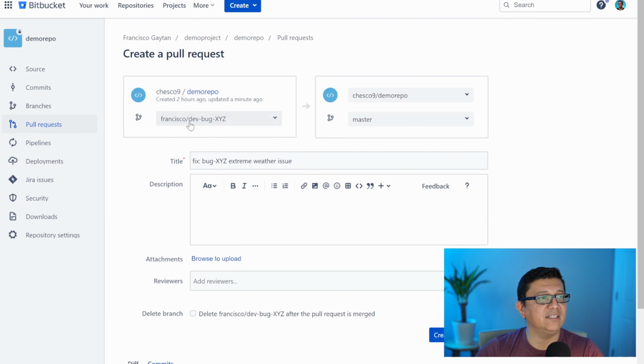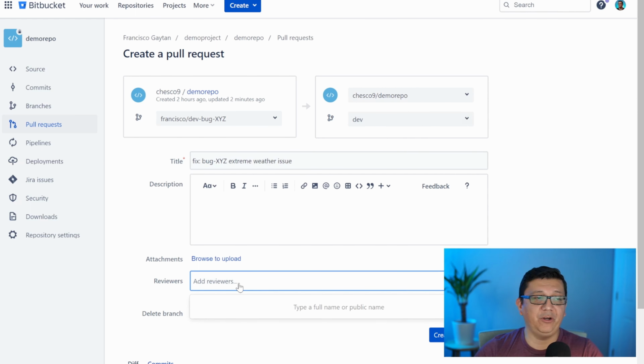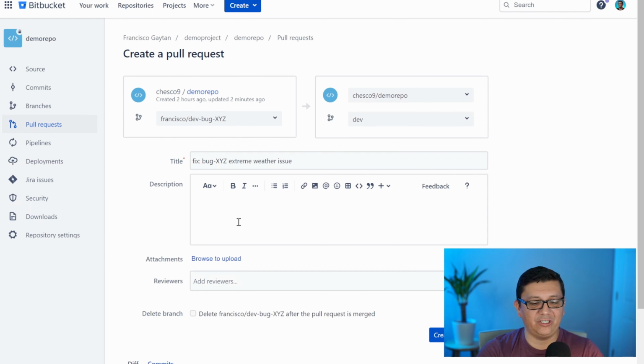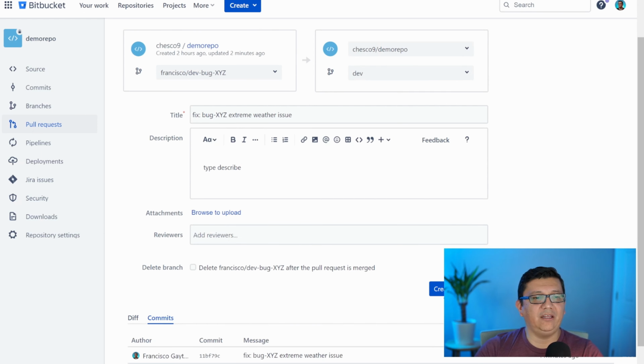So for example, in this case, I'm going to go from my branch, Francisco, dev, bug, whatever ticket number you're working, or whatever you name your branch where the fix for that issue is. And then you select the branch that you want to put your changes into. Usually you can add reviewers here. Since I'm the only developer here, I'm not able to do that. But usually you also type a description here of the code changes that you made, just to let the team know what you are fixing, what changes you made, or if you want to point out that this could also break something else, or things to watch out for. Once you're satisfied with this, you click on create pull request.